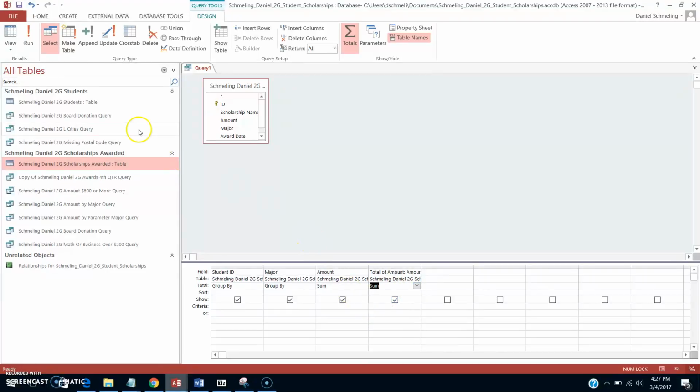Okay, so now what we're going to do is we're going to create a crosstab. So we just click on the crosstab in design. We do have that field appear. We're going to list what our crosstab is. So in this section, we're going to do row heading. In this section, we're going to do column heading. In this section, we're going to do value. In this section, we're going to do row heading.